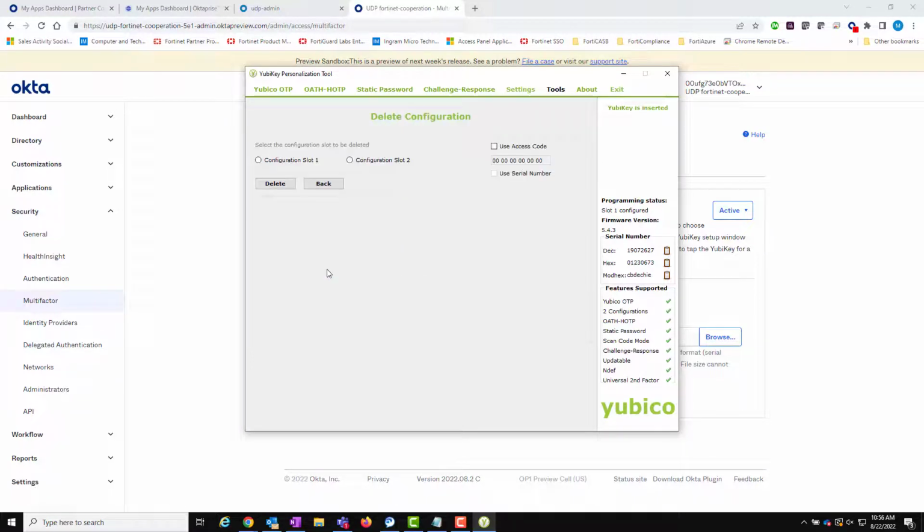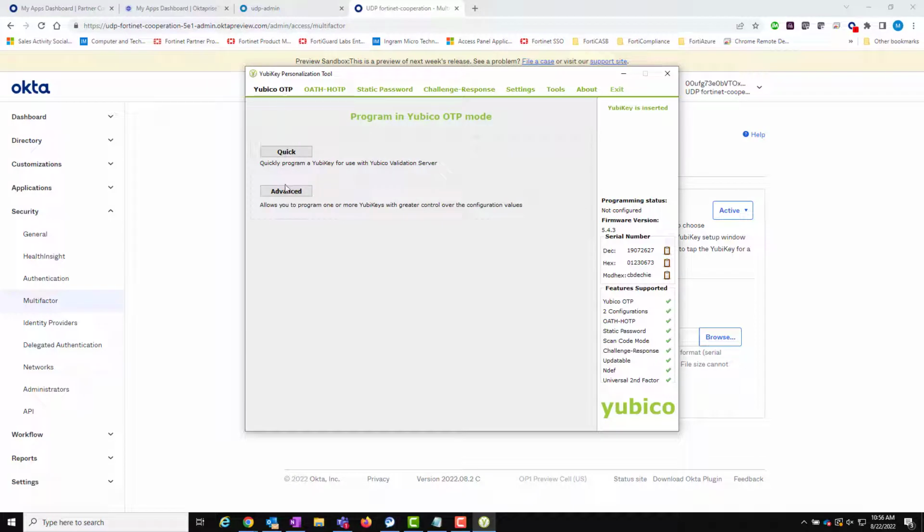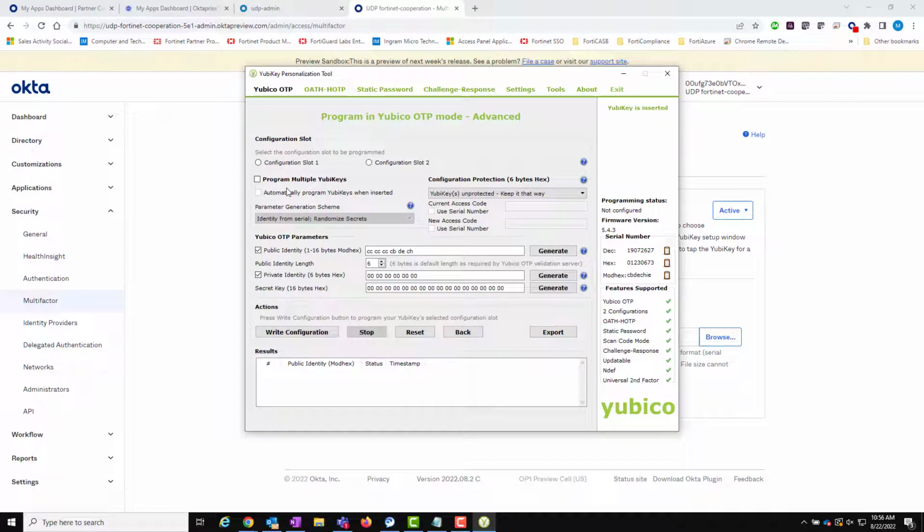Now, YubiKeys actually have two configuration slots available. You can put two configurations on any given one at any time. I haven't used this for anything yet, and I don't intend to use it for anything other than this Okta demo, so I'm going to go ahead and just clear out the configuration that's on there in slot one.